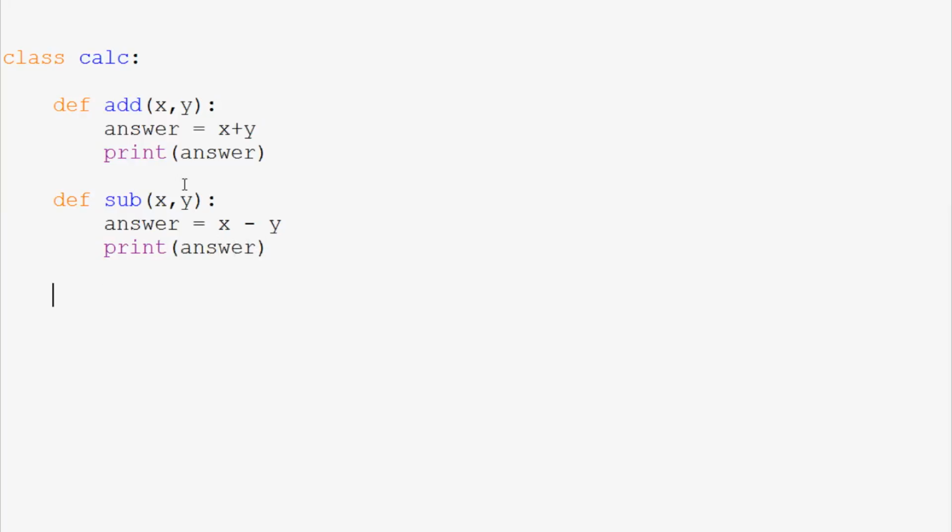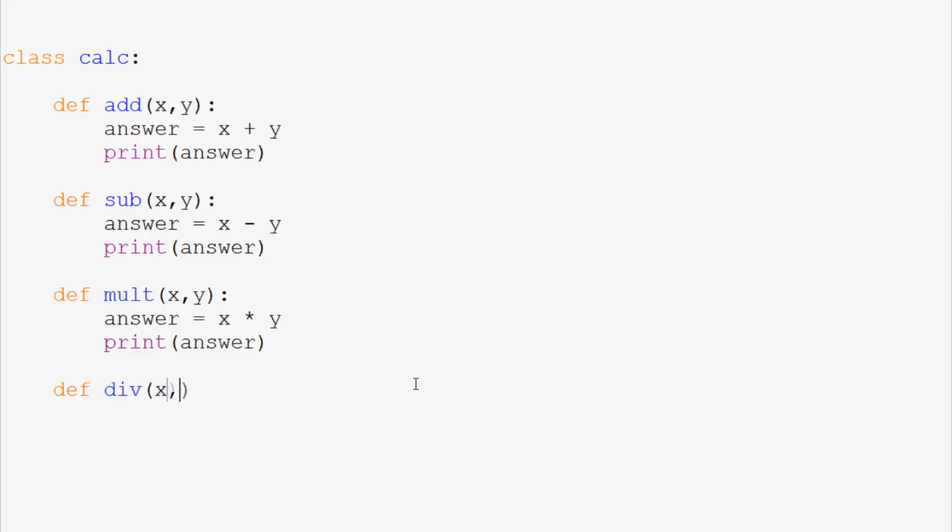Then now we're going to do multiplication, so we'll define mult, x, y, colon, answer equals x multiplied by y, and since we're adding all these nice spaces, let's add one there too. And then we'll print answer, and then finally we'll do division. Define div x, y, and answer is going to equal x divided by y, and then we'll print answer.